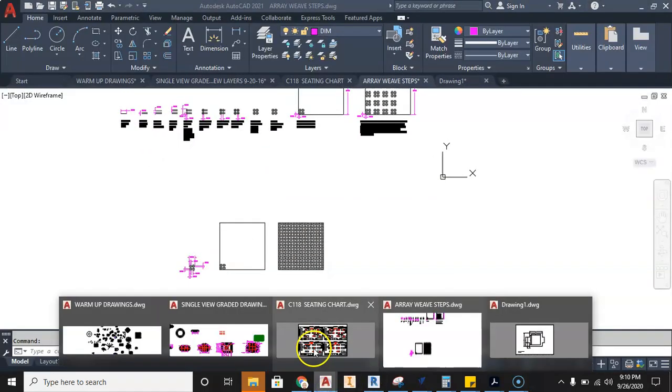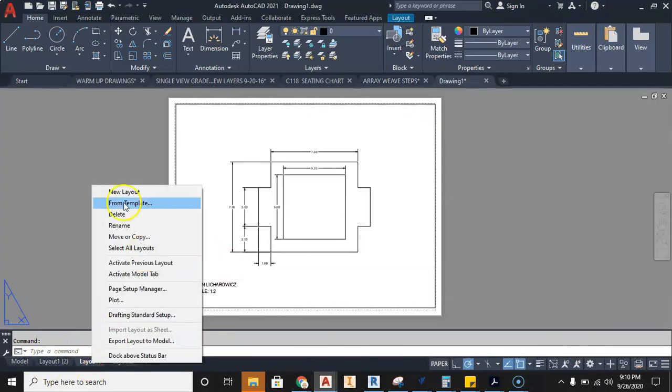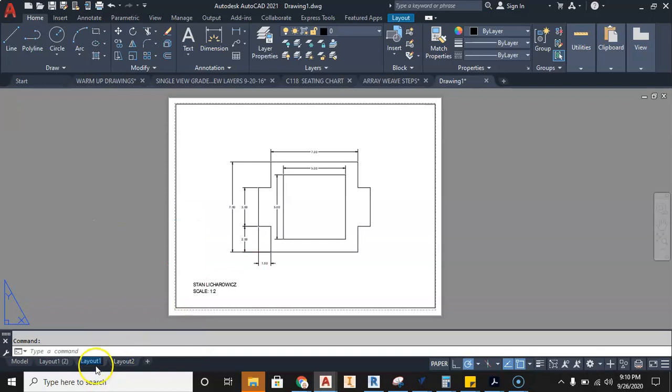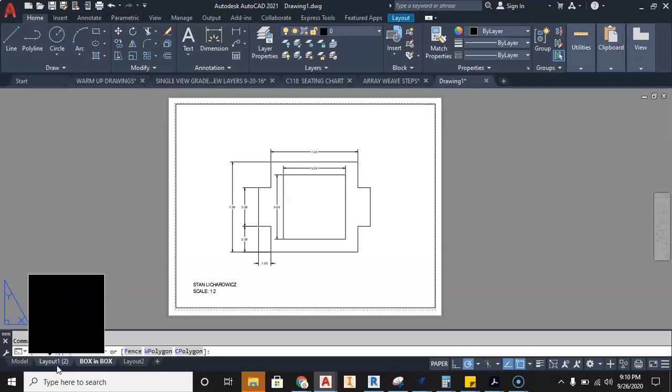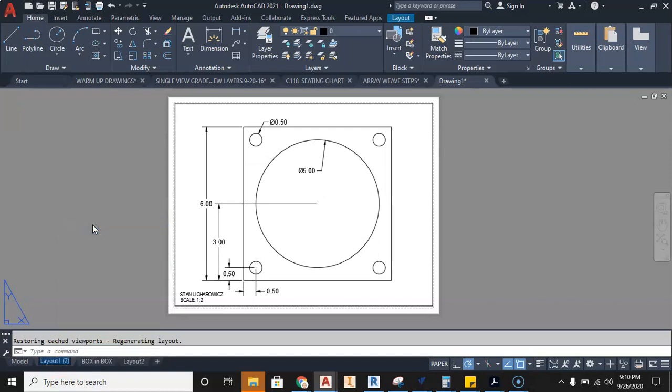Oh, that's the wrong drawing. Where is this thing? Here it is. So this one here is called box in box. We're going to rename, and that's just by right clicking, going up to rename, and this is called box in box. Good. All right, so in the next one here, we'll click on this layout 1:2, right click, hit rename, and this one is box with circle.